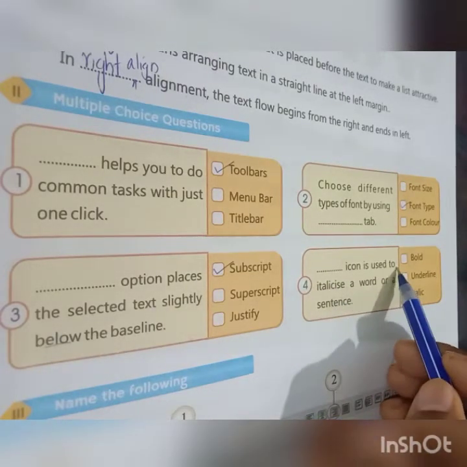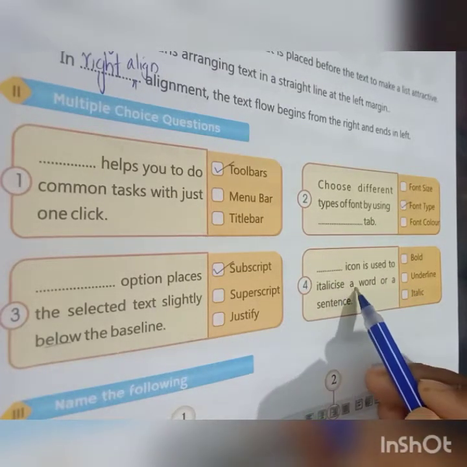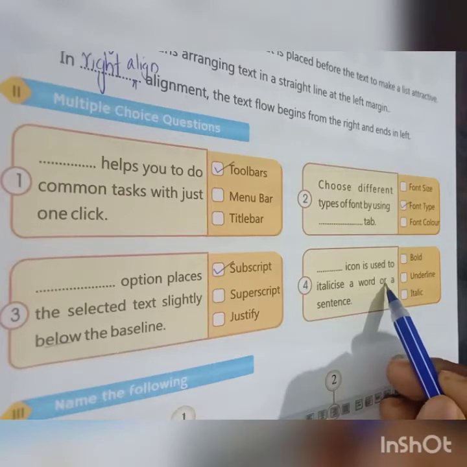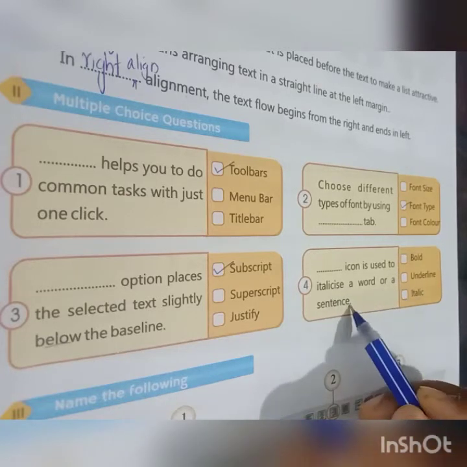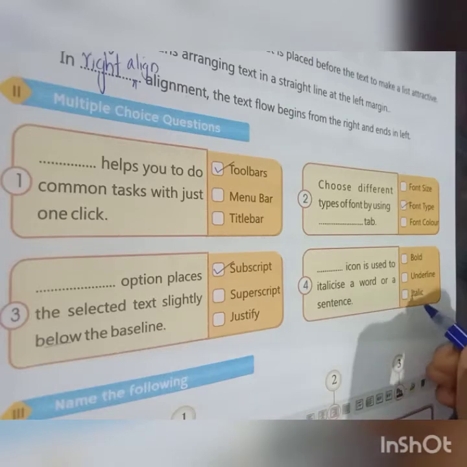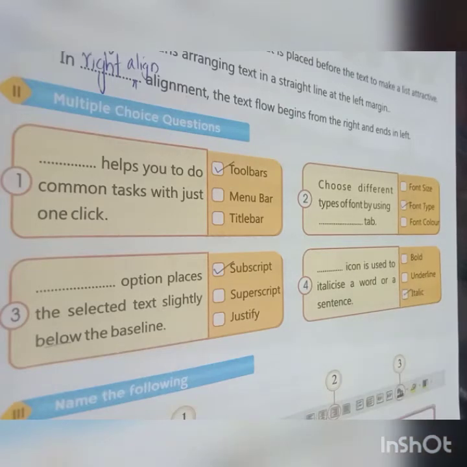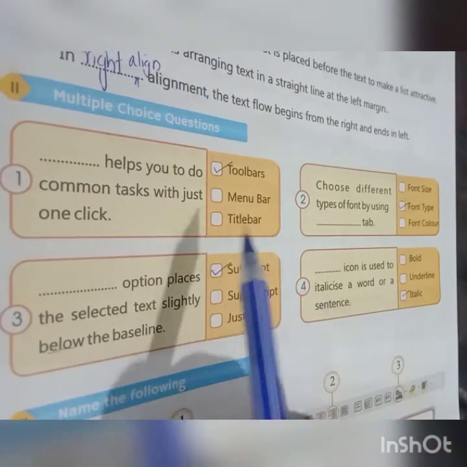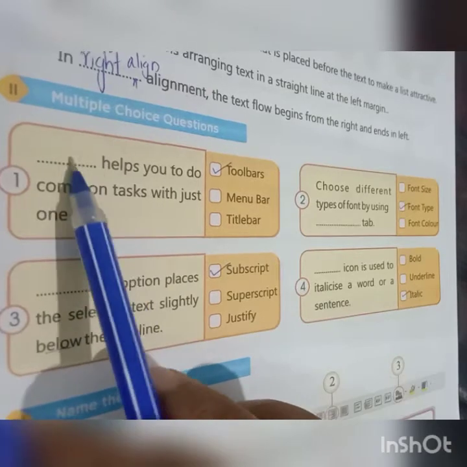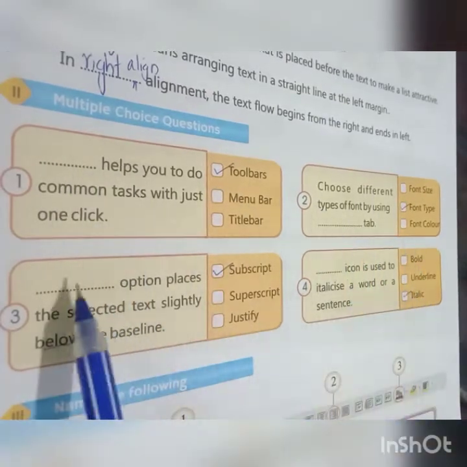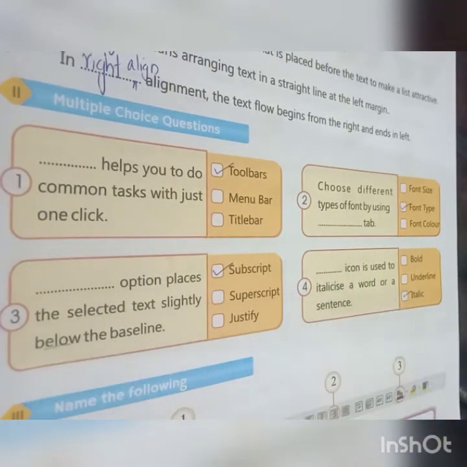Dash icon is used to italicize a word or a sentence. To make it italic, what will you do? Click on italic here. Those who want to write, they can write here. Toolbar, font size, subscript and italic.